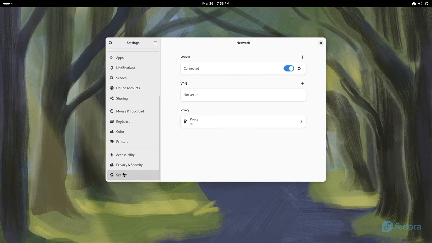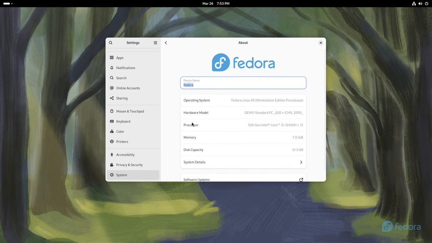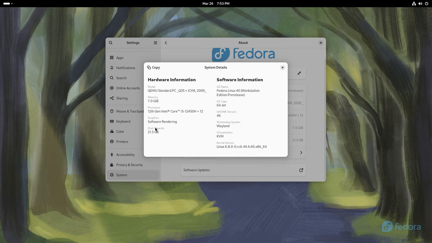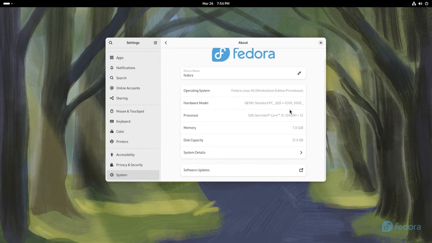So the first change is inside system. And right now it looks different. So let's just go to about, and the device name, as you can see, is Fedora Workstation Edition pre-release. Now let's just go to system details, and this is what my Linux is. 12th gen Intel, software rendering, which is the graphics because it's a VM. And the best thing about it is it's running on Linux 6.8, very recent, and we are on Wayland by default. This has been Wayland for a couple of years, so no surprises over here, really.